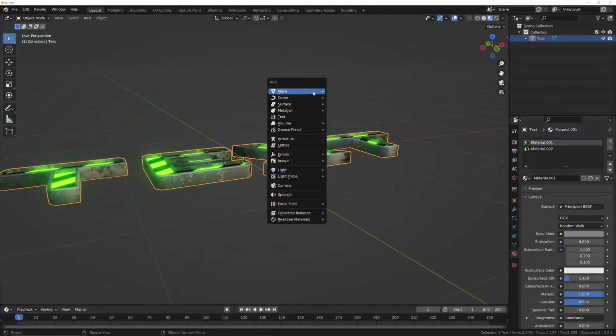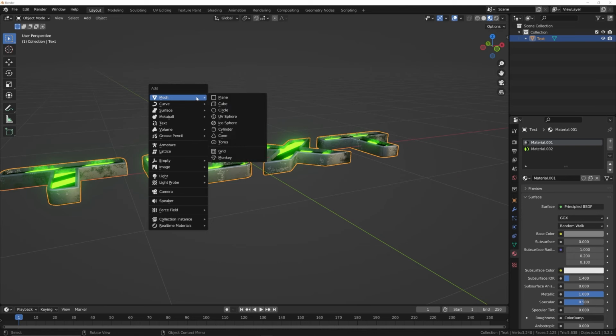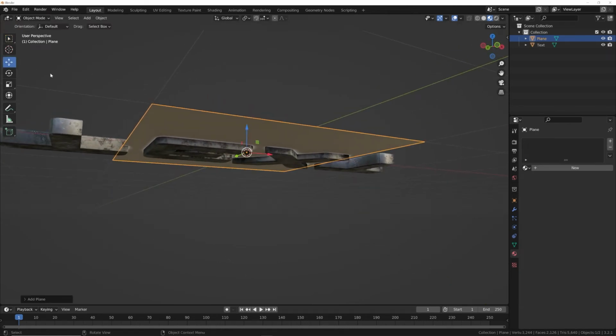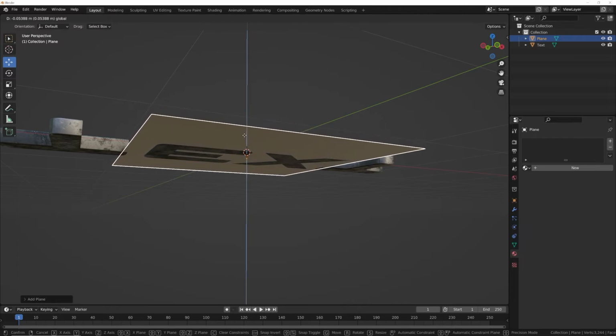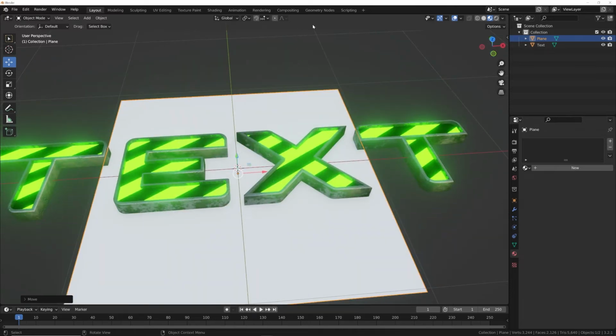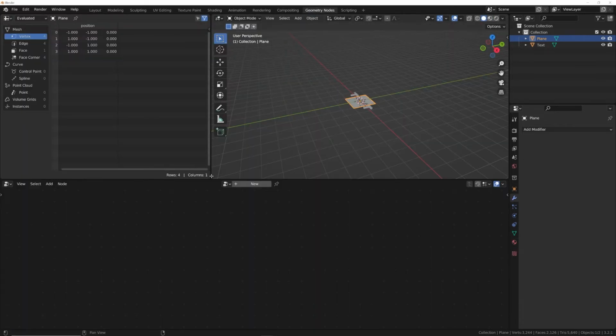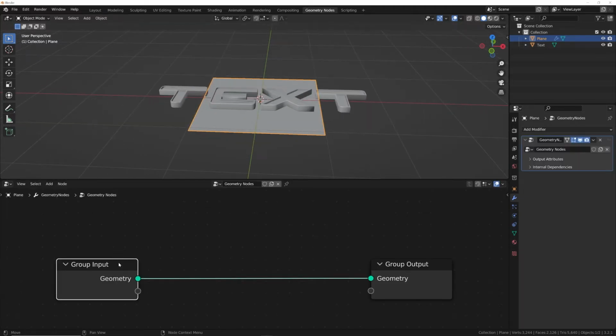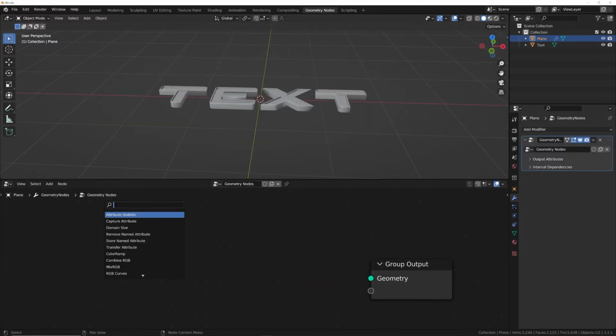Now we have that. Let's do a little bit of geometry nodes. So we'll go to mesh, plane, very simply. If you don't like geometry nodes, don't worry. This is going to be very simple to do. So we're going to create kind of a gate or a fence to kind of hold this on the ground. So we'll go to geometry nodes. I'm going to kill that window, click new, and we're going to type in grid.